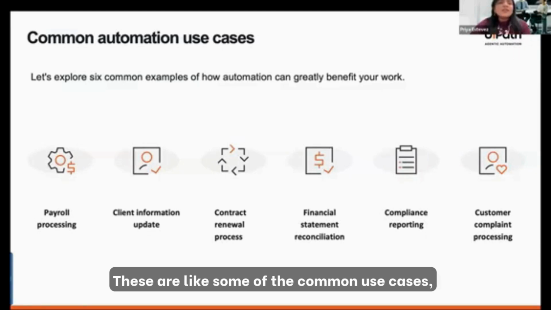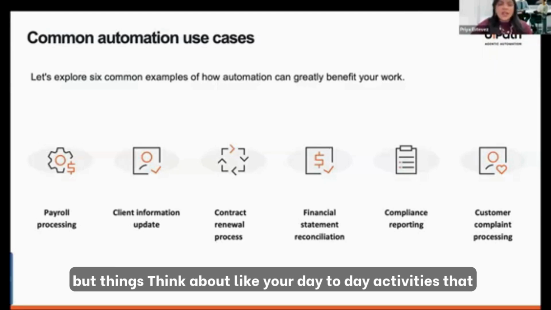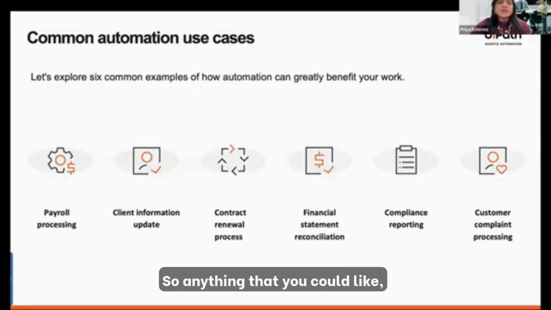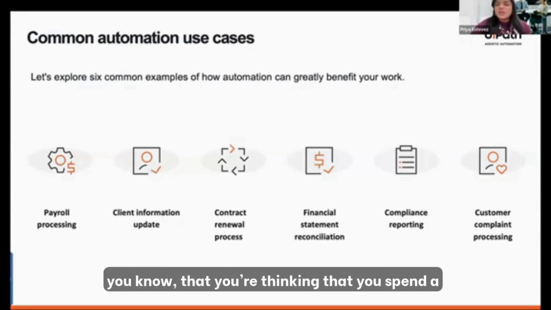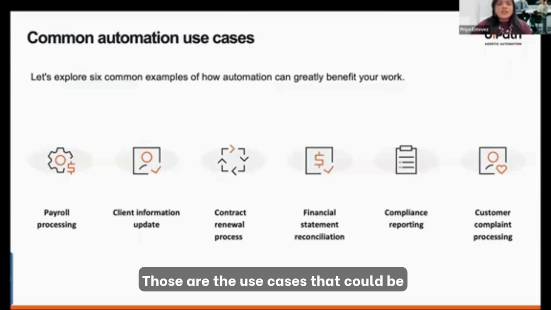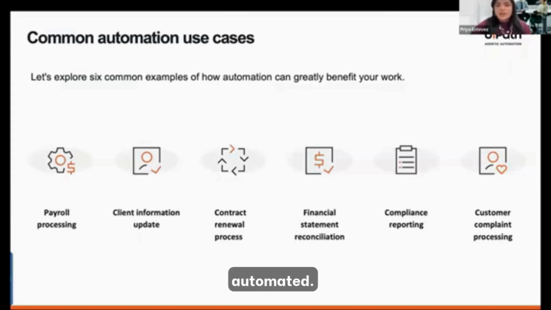So these are some of the common use cases, but think about your day-to-day activities and look at what activities you could bring value to. Anything that you think you spend a lot of hours on, those are the use cases that could be automated.